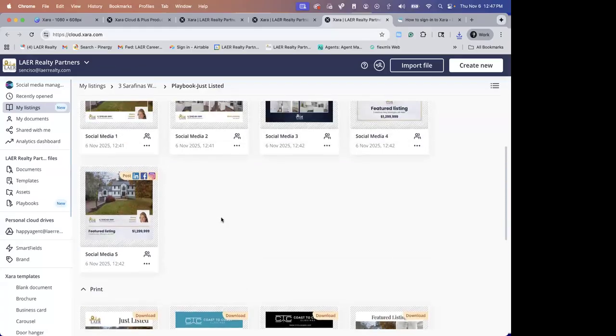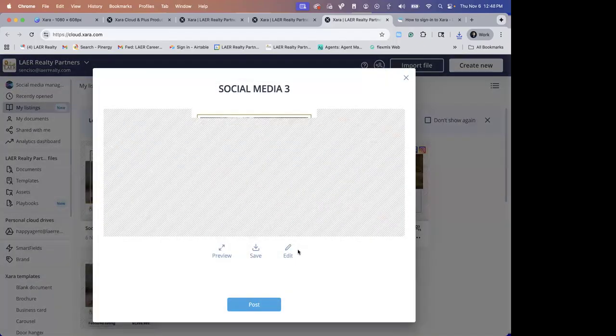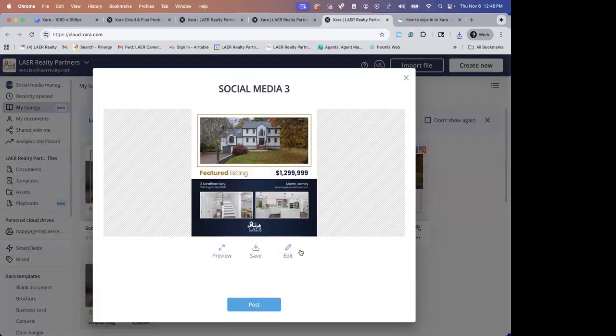Now, we also have social media pieces, right? So if you want to do a social media post, you can click on any of these. And we have different layouts. Some feature your photos, some don't. Some have more images of the home, the listing. Now you can edit these just the same way as we did before. Click on this edit button.